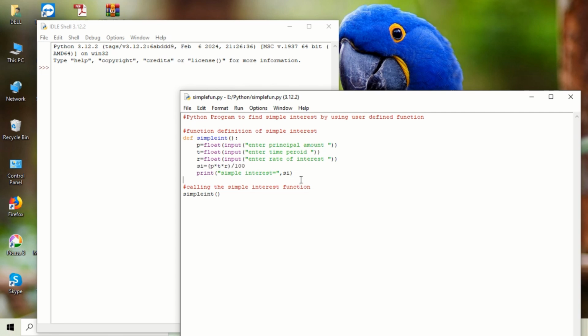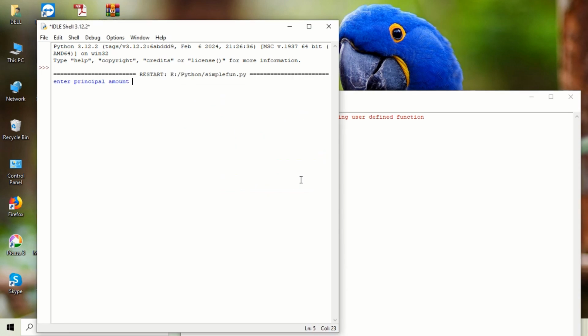So I'll press F5. We give the values: for example 5000 is the principal amount, press enter, time period I'll give 5, press enter, rate of interest I'll give as 10. So 5000 into 5 into 10 divided by 100, the result is 2500.